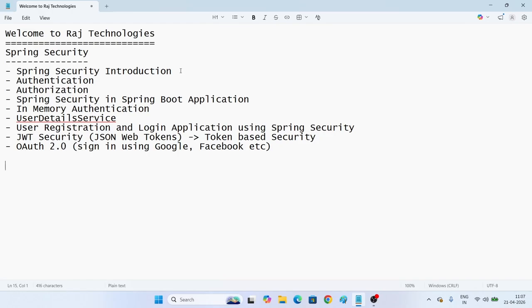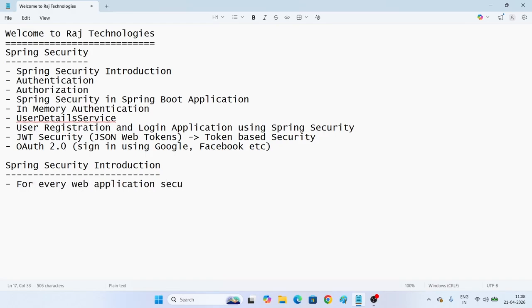In today's session, we are going to see the introduction of Spring Security. Let us understand Spring Security introduction, and try to understand the meaning of authentication and authorization. Whenever we develop a web application, we need to protect our application. For every web application, security is very important. In order to protect our application, we need to implement Spring Security. Spring Security is used to protect our application, and even application data.